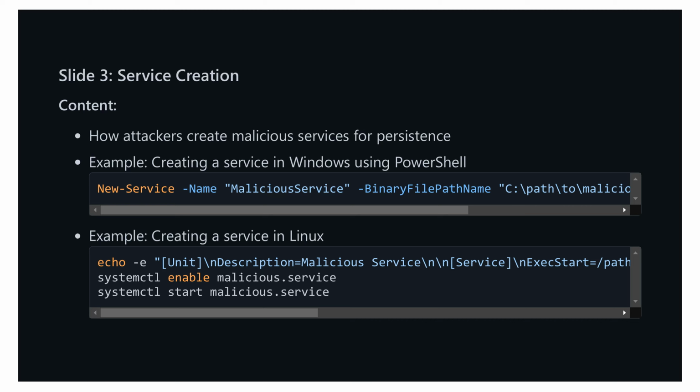For example, bash: echo "[Service] Description=Malicious Service ExecStart=/path/to/malicious_script" > /etc/systemd/system/malicious.service, systemctl enable malicious.service, systemctl start malicious.service. Here, a new service unit is defined with description and ExecStart parameters, which points to an attacker-controlled script. By enabling and starting the service using systemctl, the malicious service is set up to persist across reboots.